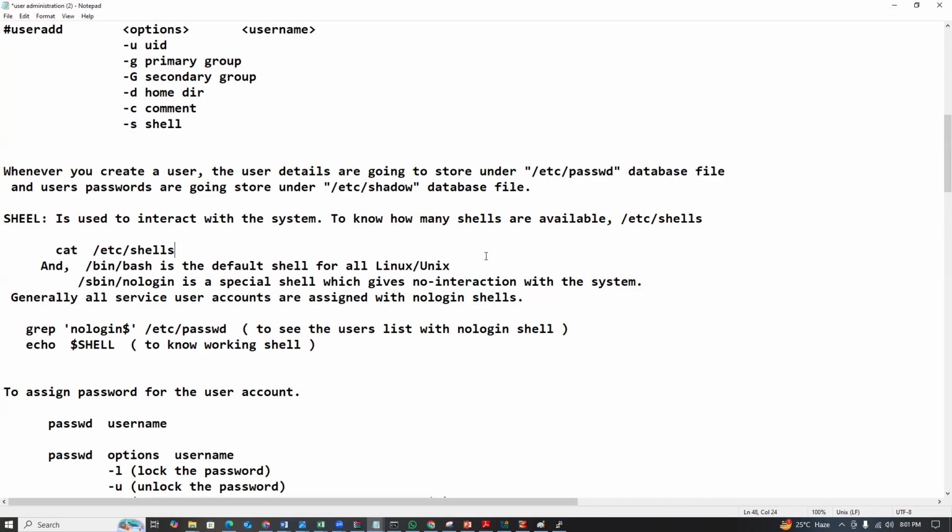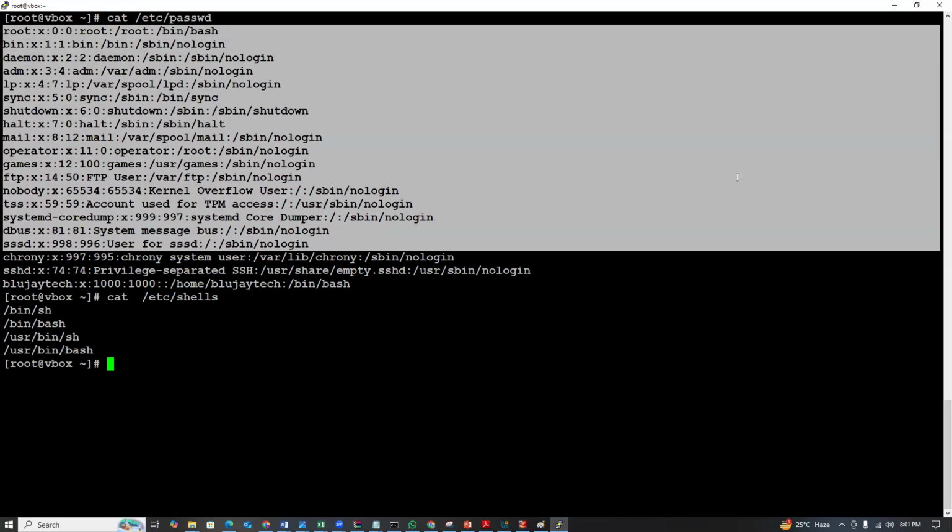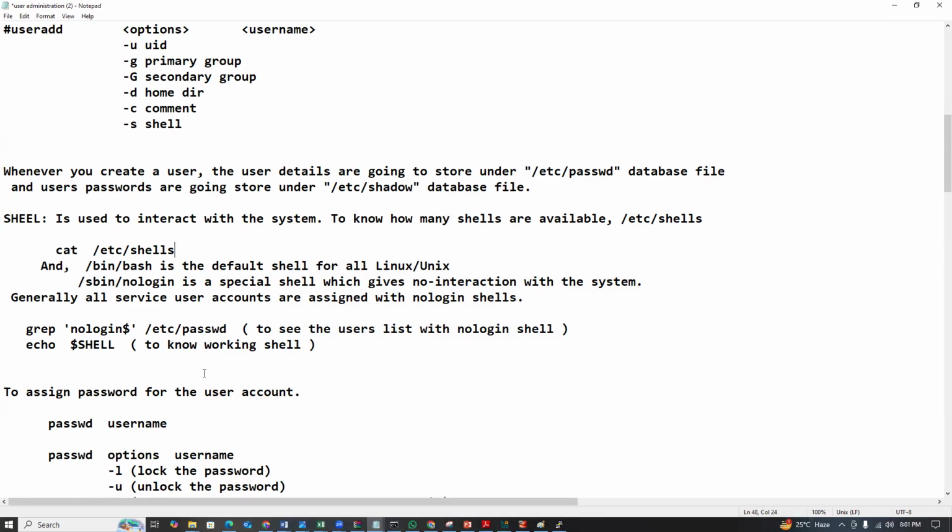Sbin nologin is a special shell which gives no interaction with the system. If you have sbin nologin, it will not interact with the system. Generally, all service user accounts are assigned the nologin shell. System related service accounts will be assigned with the nologin shell. So grep nologin /etc/passwd to see the users with nologin shells.